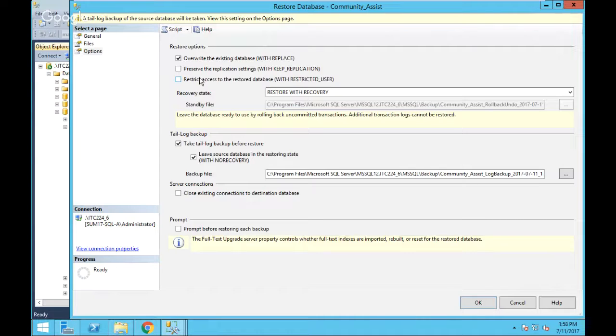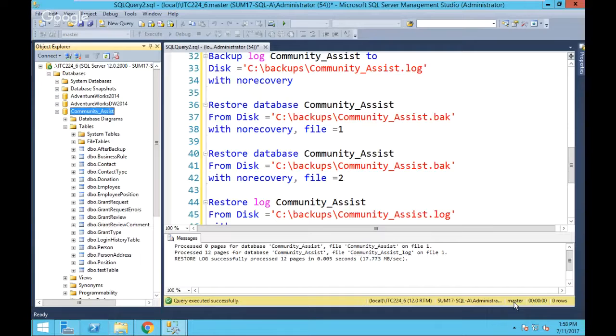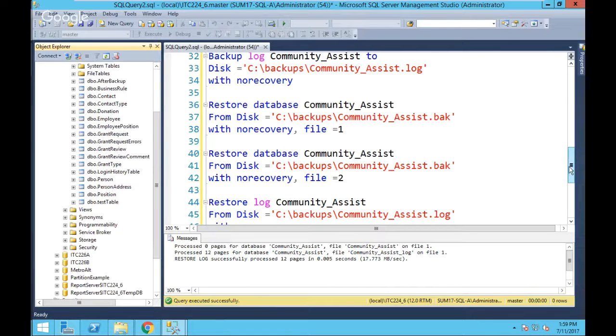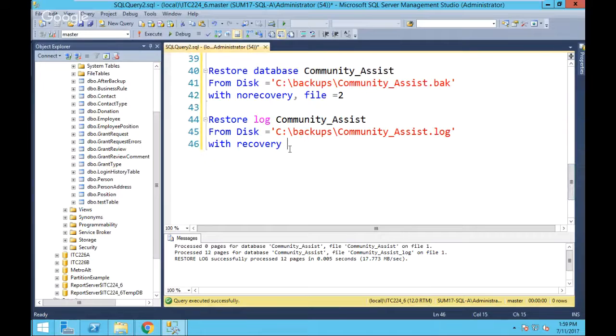And then it'll usually repair it, which nothing else will. So, no recovery and recovery. Because we have differentials like this, we say with no recovery, so it keeps the database suspended. If you're going to apply multiples of these, you have to keep it suspended until the end. Right here at the very end, we say with recovery, and then it restores the database.